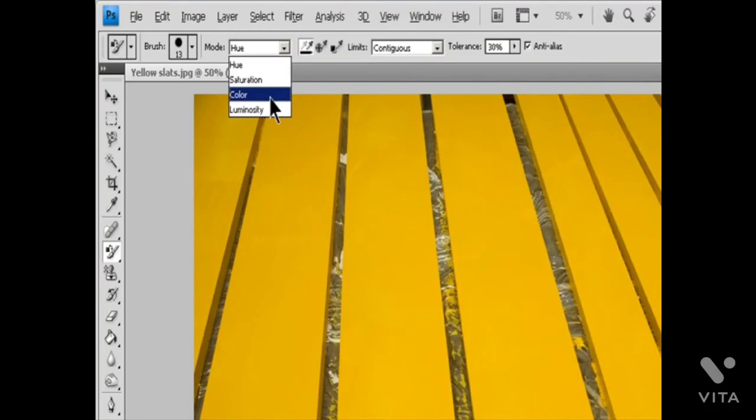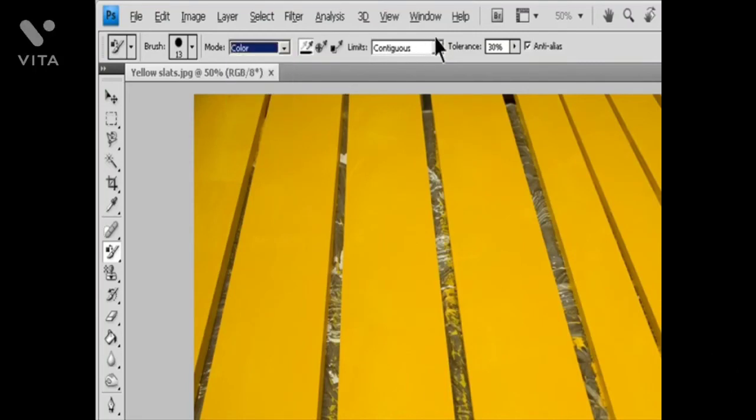Generally, you should keep the blending mode set to Color. 3. For the Sampling option, choose one of the following. Continuous samples colors continuously as you drag. Once replaces the targeted color only in areas containing the color that you first click. Background Swatch replaces only areas containing the current background color.